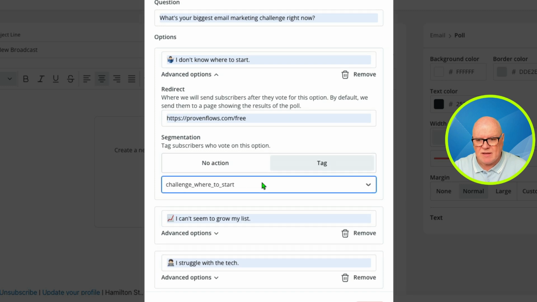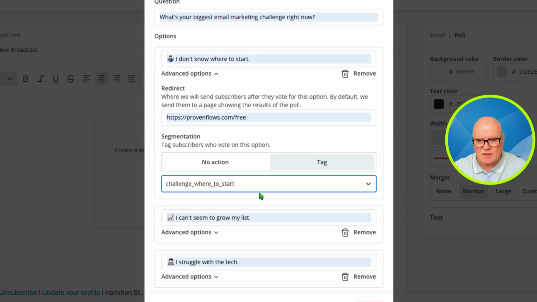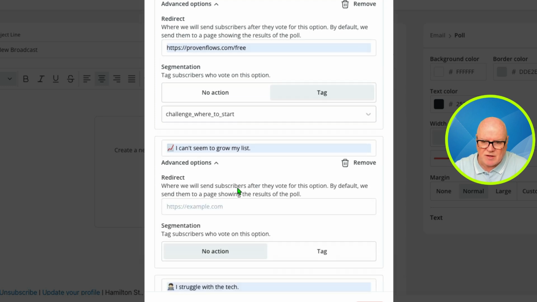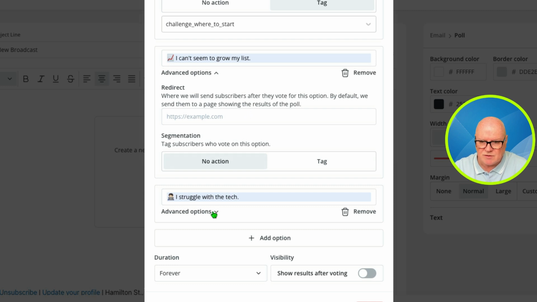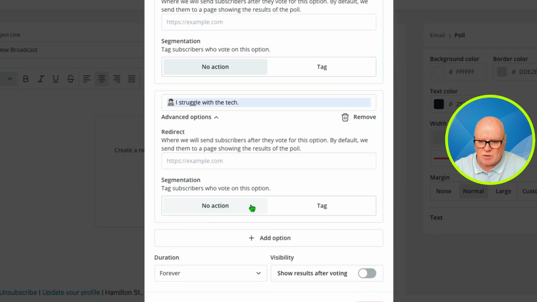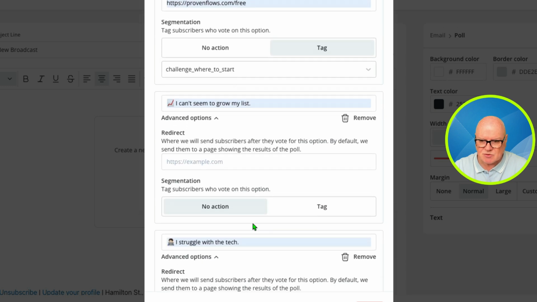Now if I save that poll like that, every time a subscriber clicks that option, that tag, which is called challenge_where_to_start, will be added to their profile, and by virtue of doing that, I can then look at all my subscribers to see which ones have got that tag, and then I can start to filter the content that I share with them. You can repeat that for every option if you want. You can have it just for one option if you want. It's entirely up to you what you want to do. You can have up to 6 options in any poll. For the purpose of this, I'm going to keep it at 3.